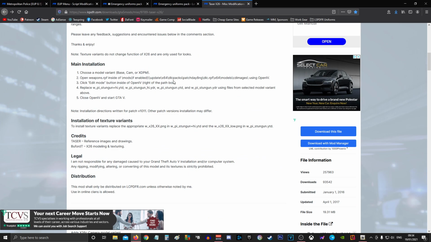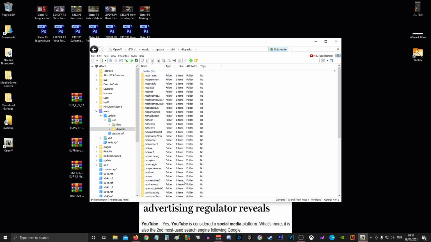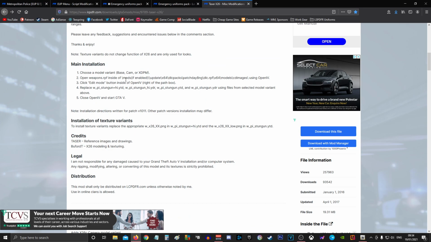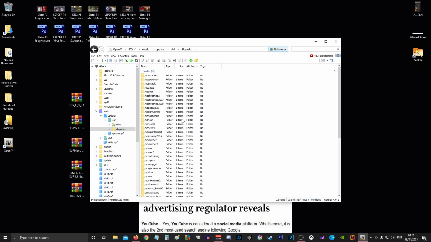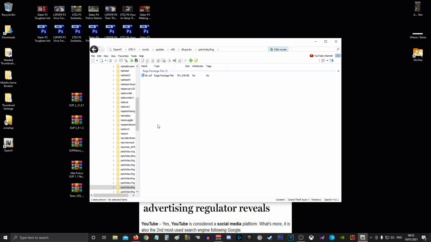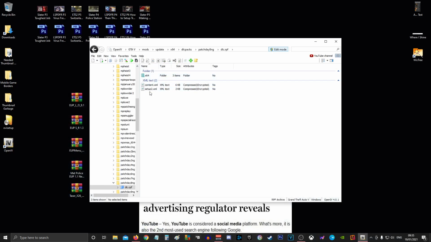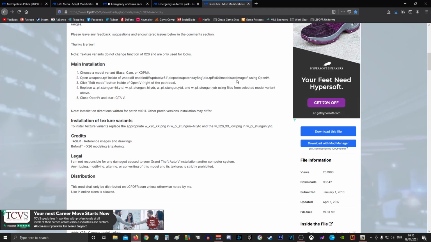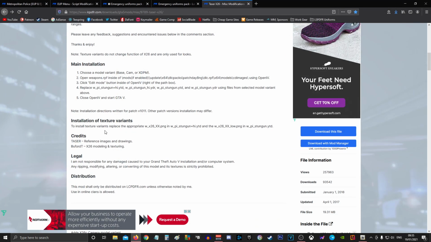We go update x64 DLC packs. And then we're going to go patch day 8. I'm not entirely sure why it's 8, but we'll follow the instructions. So patch day 8. Then it will be DLC.rpf x64 models. And then CD images. And then it says click edit mode, but I have this OpenIV software defaulted to edit mode.